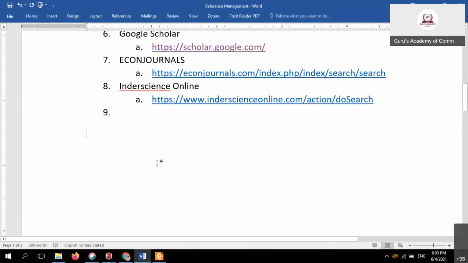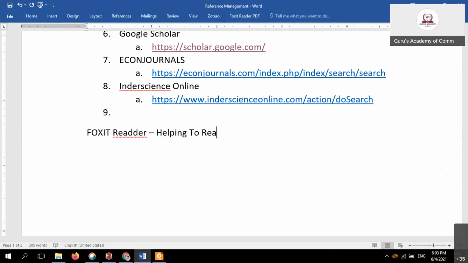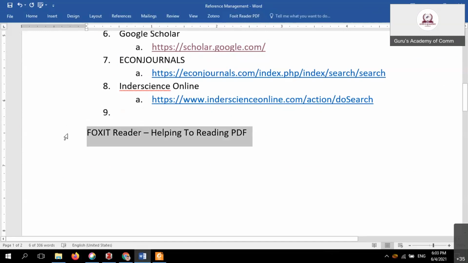No need to pay. Foxit Reader. The PDF reader is very helpful to you. Reading PDF. Okay, now we move to how to read the PDF. In another session, I will show how to read the PDF in the Foxit PDF reader.